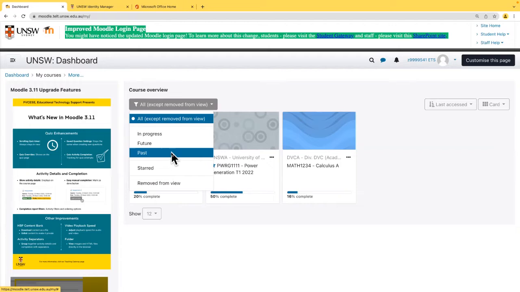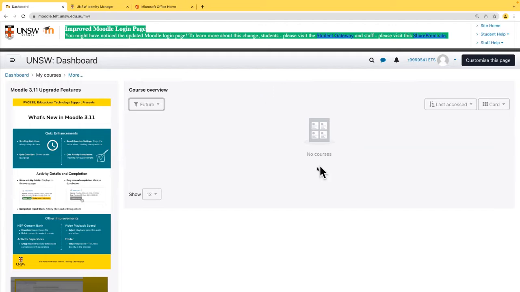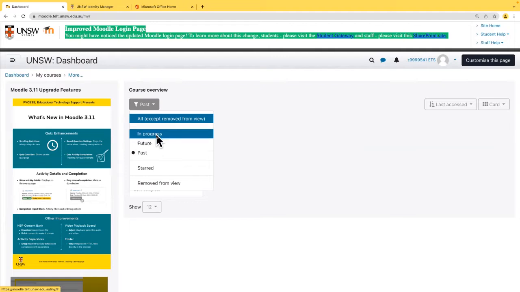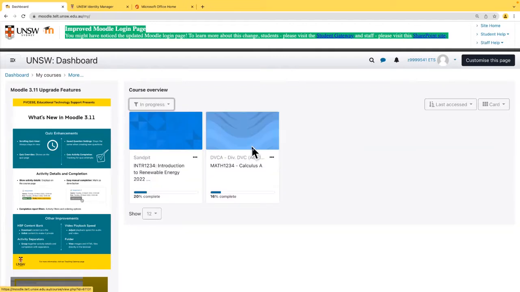So for example, if we just select future, currently there's no courses. That's quite normal. We may not be enrolled in any future courses, and those future courses may not be visible to us yet anyway. We go past. We can see that this course has already been completed, but it's now filtered to just appear in here. Perfect. And there's also the in progress courses. We can see these two are now filtered to indicate that these two courses are currently in progress.